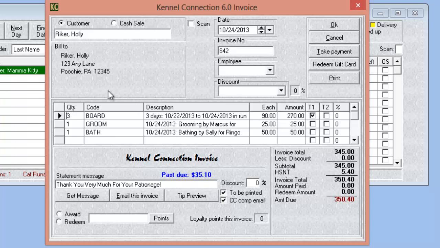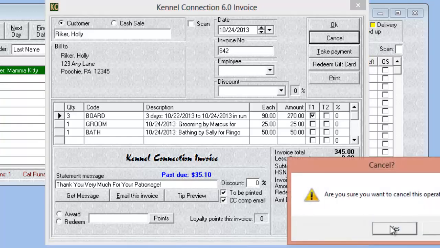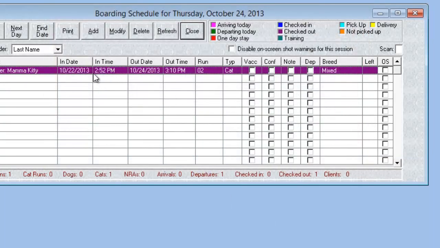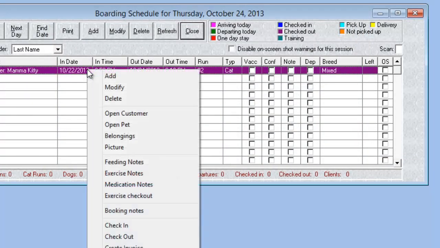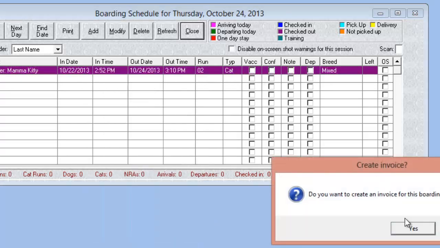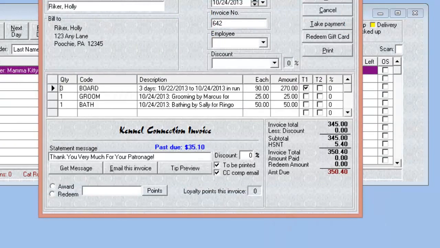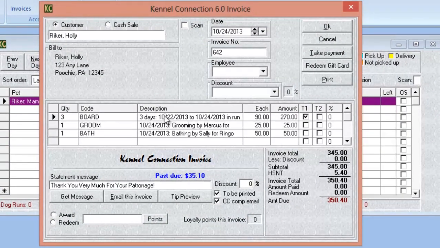If for any reason there's any kind of issue with this invoice and you need to make a cash sale as well, or if you make any kind of errors on the invoice and you just want to start clean, we can just cancel out of this invoice. As long as the invoice has not been saved by clicking OK, this booking still has not been invoiced. So I can go back in again, click Create Invoice, and I'm going to get the exact same information because Kennel Connection recognizes that an invoice has not been saved yet for these items in the booking.